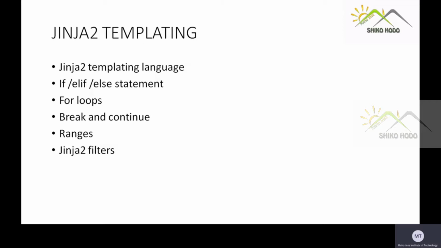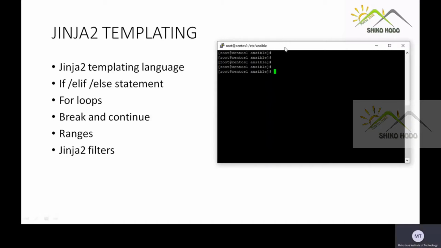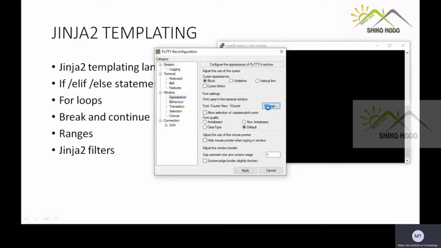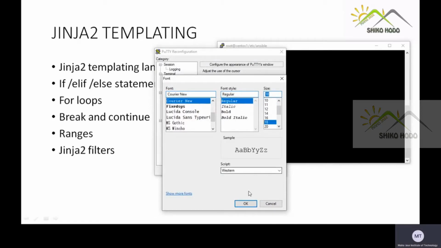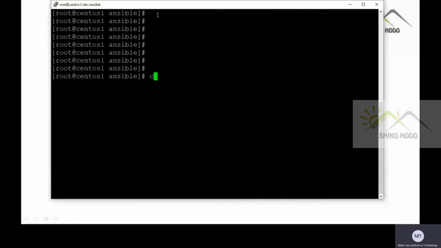So I would like to move on to hands-on. Yes, this is my Ansible control node. First, I am going to execute the Jinja playbook, so let me open my Jinja playbook.